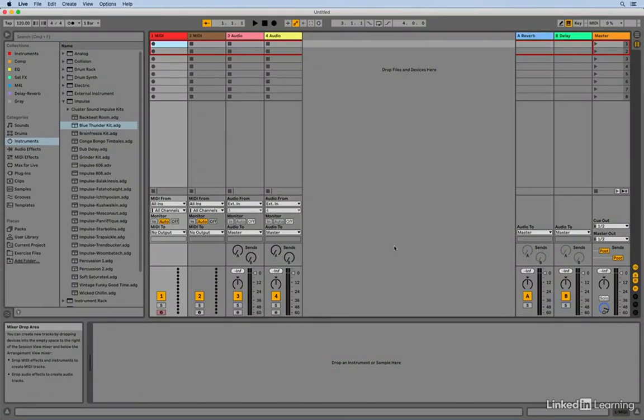As you begin to work in Ableton, you'll want to know how to save your projects. You'll also want to understand how Ableton handles file management so that when you move a project to a different system, you won't encounter missing files and broken links.